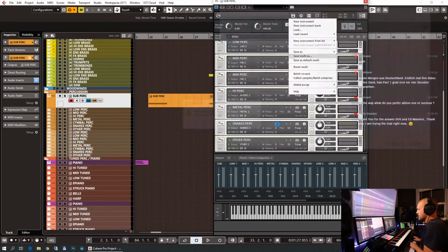Okay, I need to close the project and reopen to have Kontakt see the outputs that I just created. So let me save this. I will be back in approximately 30 seconds. So see you soon.